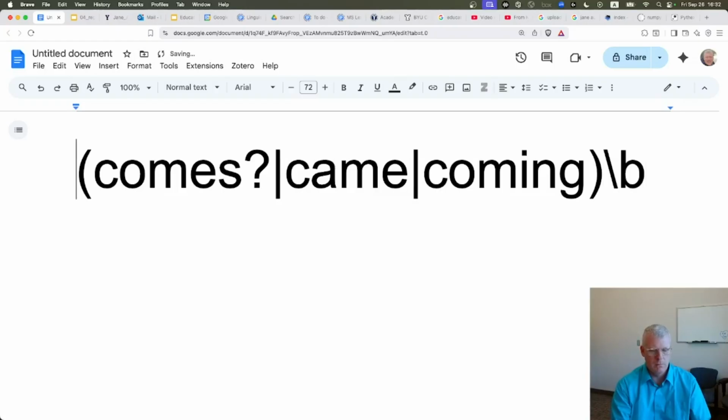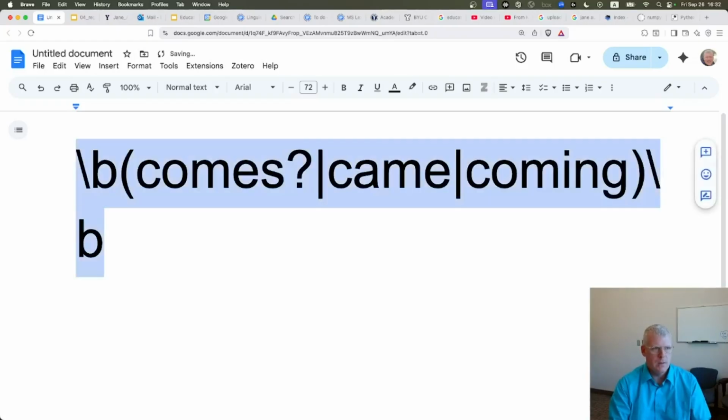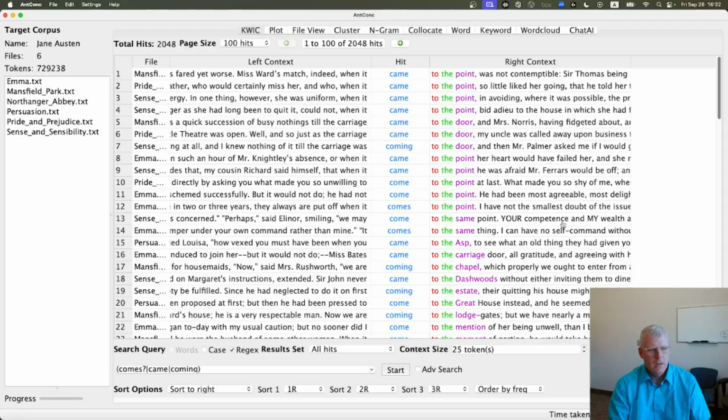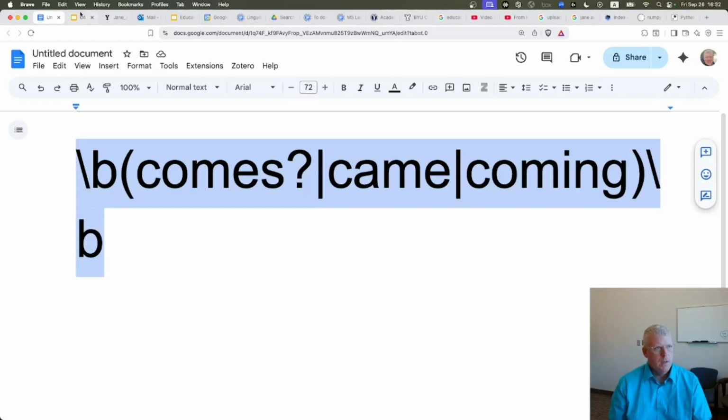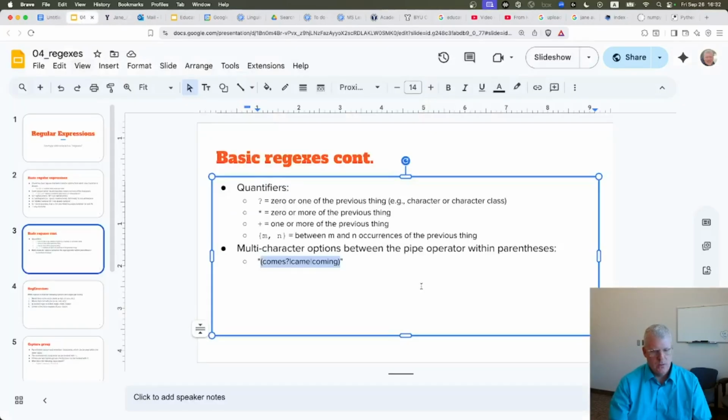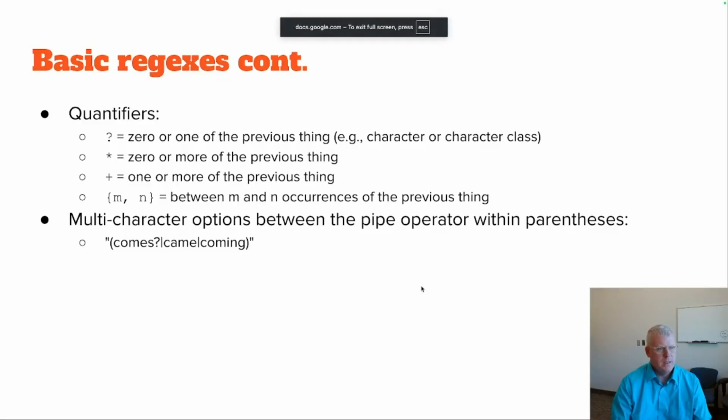For example, right here, right there. I bet that would still work. Let's double check that assumption. Control A, Control V, enter on the keyboard. Yeah, it still works. So you can use the pipe operator to do or. Cool. Let's see what else I wanted to show you about the basics of regexes.